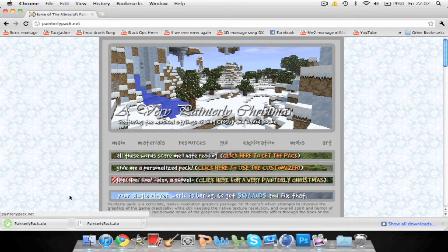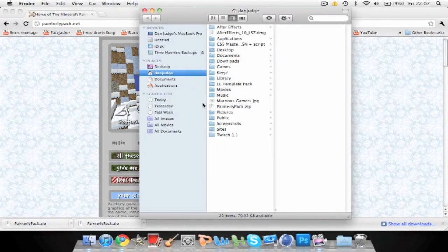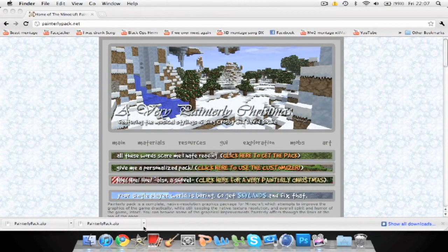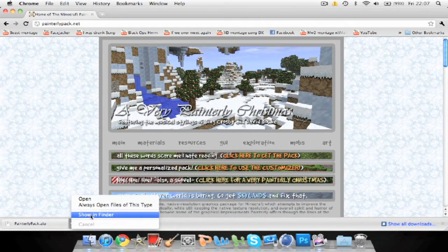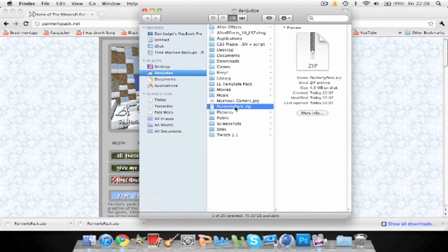So you want to click where you want it. I want it in my Dan Judge folder. I'm just going to plonk that in there. I've downloaded it earlier today. Show in Finder, here we go. And you want to unzip it.